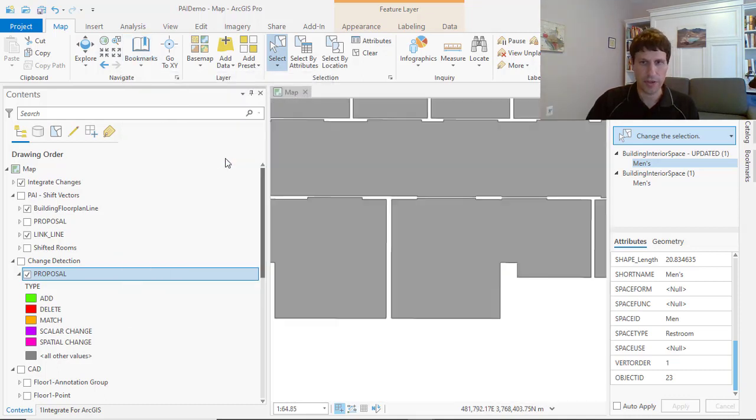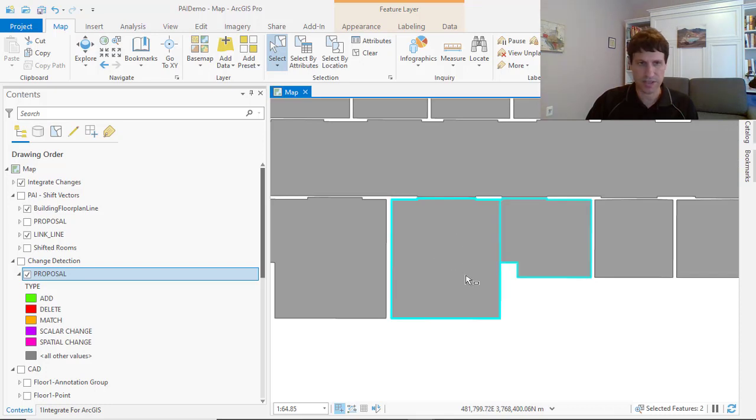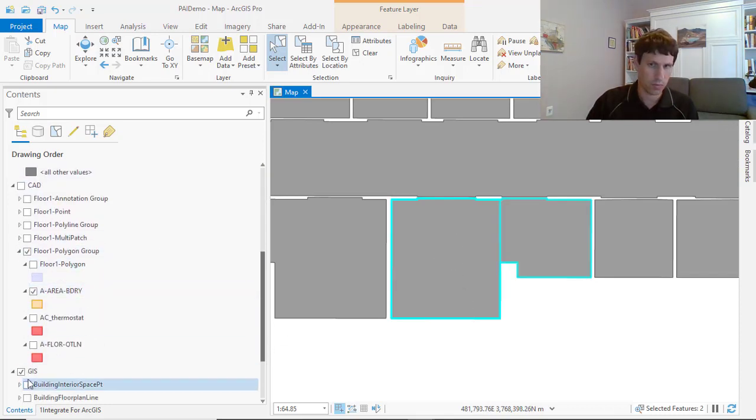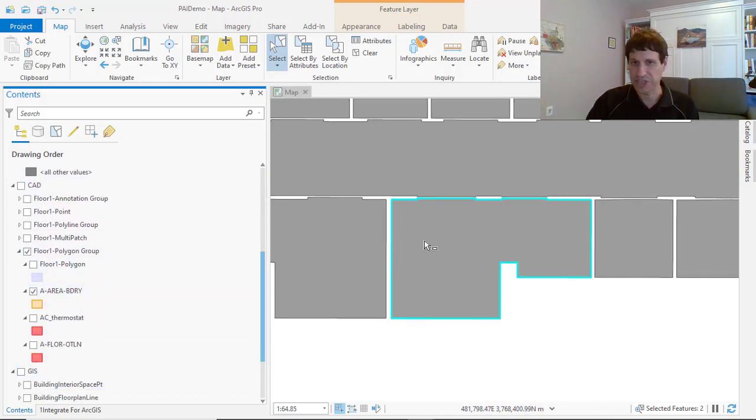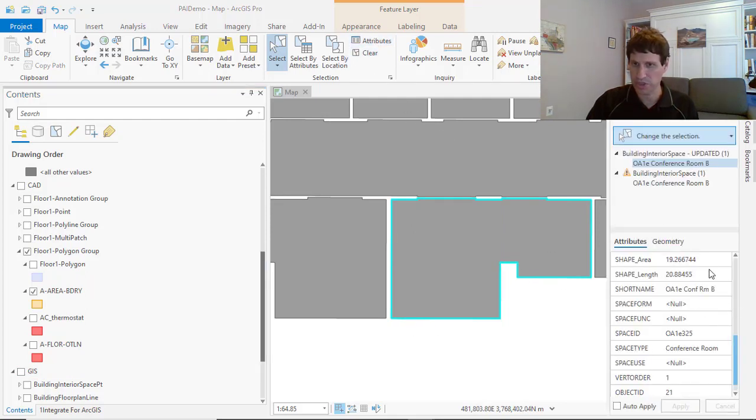If we go to where we had the reshape and the delete, notice that we've reshaped this. Let me turn off the old one. We've reshaped the geometry now, and all of that attribution that was associated with it has been maintained.